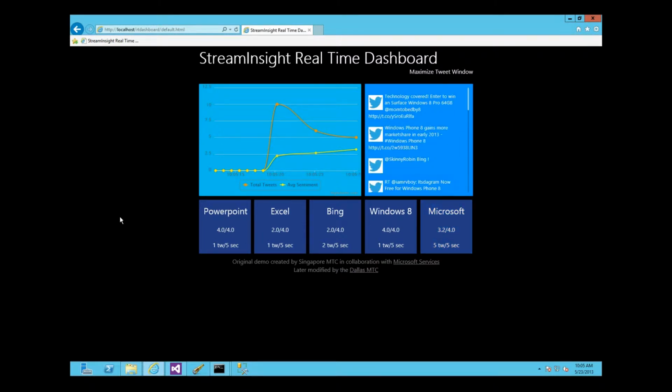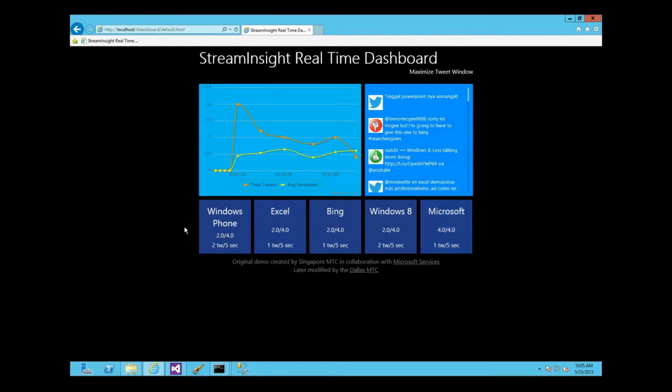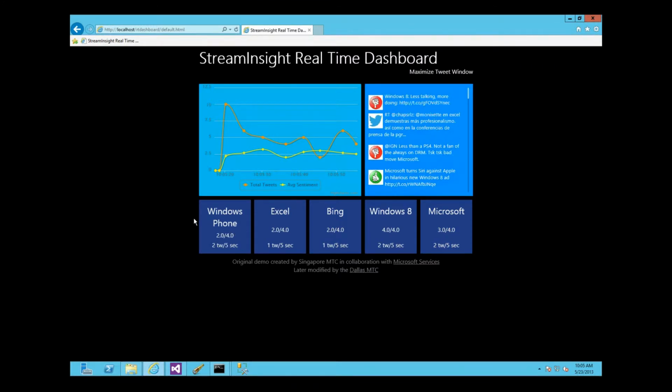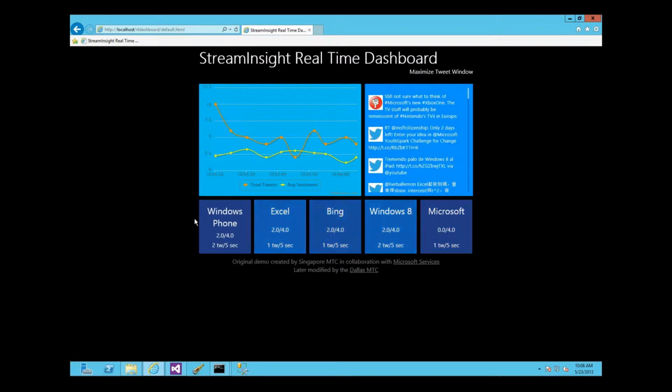The first feed that we'll talk about here is the aggregation by keyword. And so these boxes across the bottom here, we see the different keywords: Windows Phone, Excel, Bing, Windows 8, and Microsoft. We're actually getting aggregated data from the server that shows the sentiment analysis. So Windows Phone, we've got a 2.0 out of 4.0 sentiment analysis. The sentiment, a 4.0 is a positive sentiment, a 2.0 is a neutral, and then 0 is a negative.